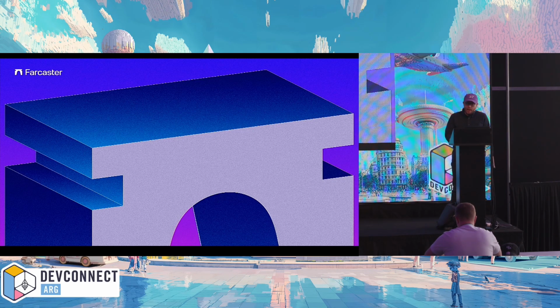Let's start with Farcaster. Farcaster is an open, programmable social network built on Ethereum. We've been working on it for about 4.5 years now. And I think at this point, Farcaster is the largest social graph in crypto. We have about 1.2 million accounts and 2.5 million connected addresses on the protocol.